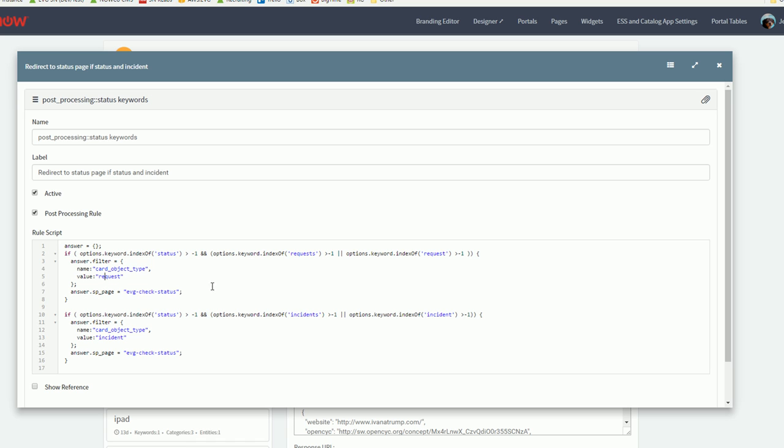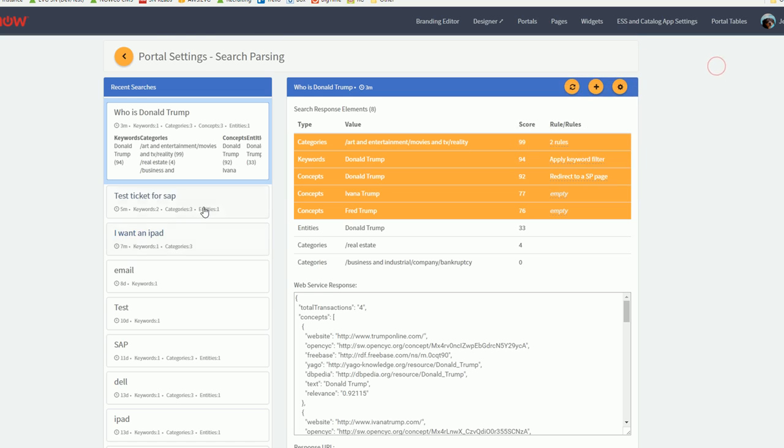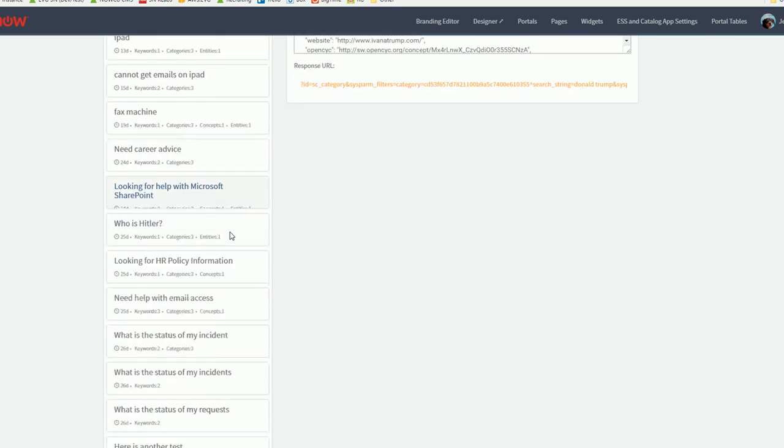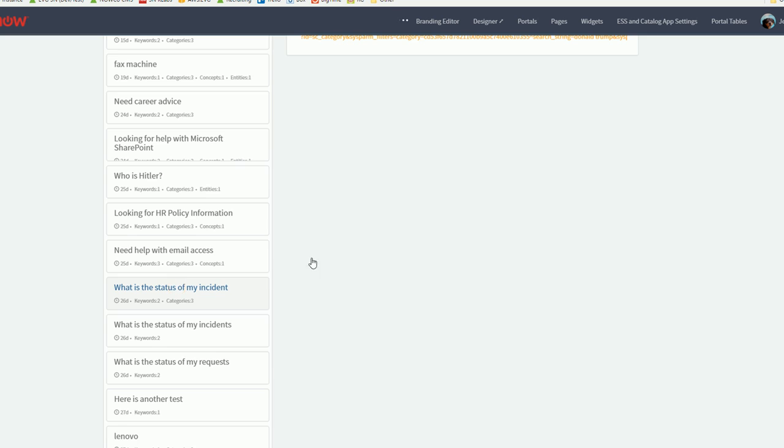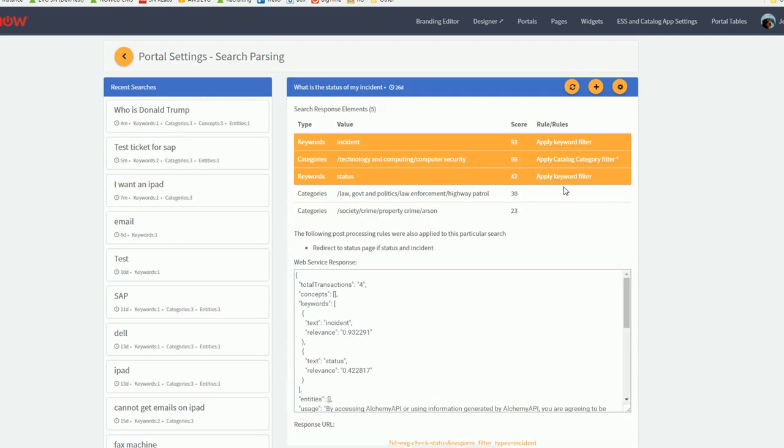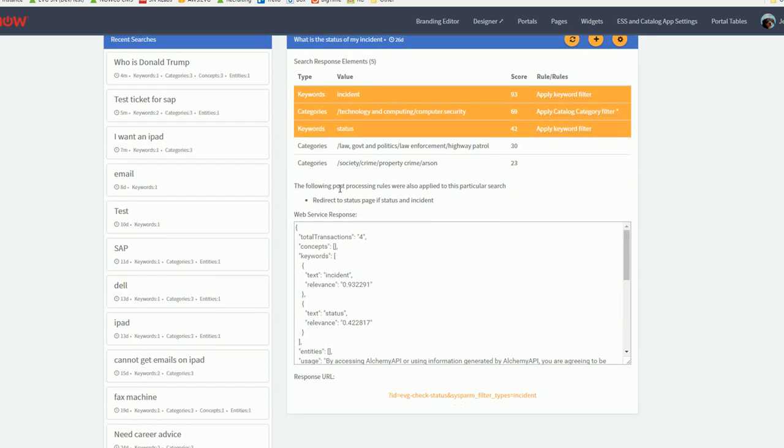So what we're basically saying here is if you find a combination of two keywords, say the status keyword and the request or request category or request keyword, send the user to the check status page and filter the results by request. Same thing for status, incidents, and incidents. I can see that, for example, if I look at what is the status of my request, this one has a couple of applied filter rules, but ultimately it associated this to the redirect to the status page rule as a post-processing rule, and that's where it ended up setting the URL to the check status page and filtering by type of incident.